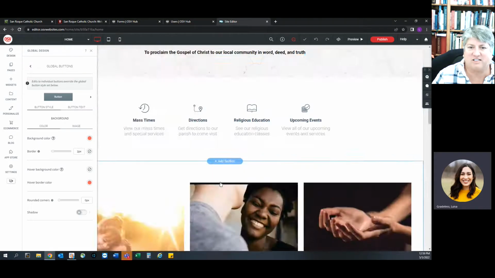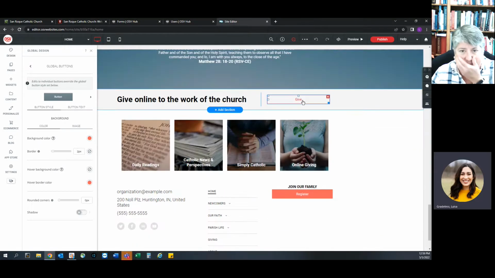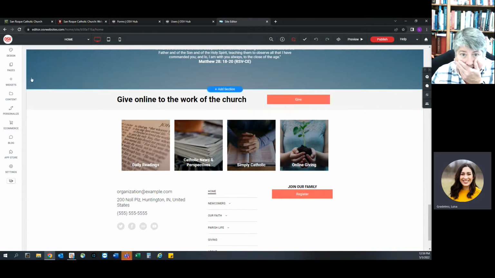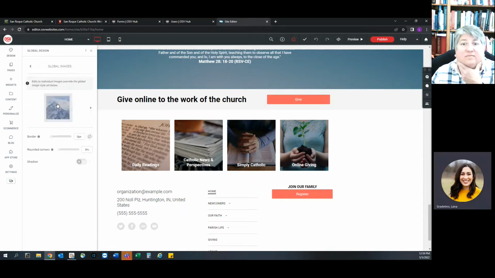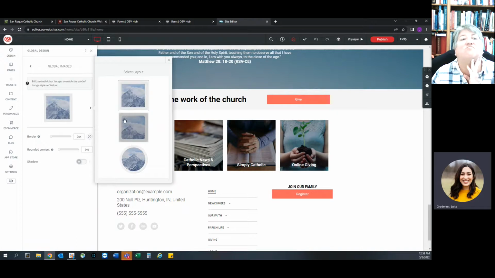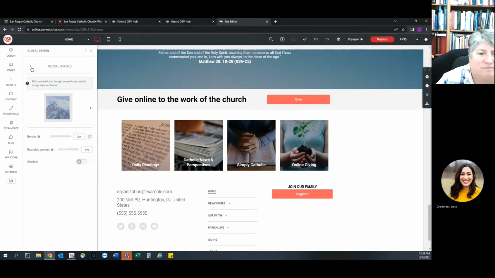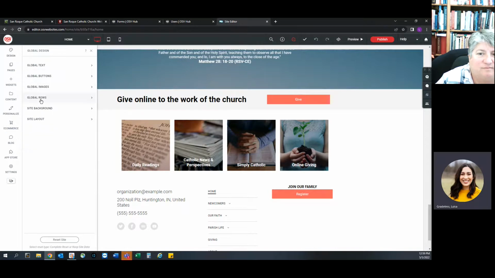But if you change the text, if you add a button, this is what it'll look like. You can do the images, select regular, a little bit more rounded edges, or circular. When you add a picture, that is what it'll look like.